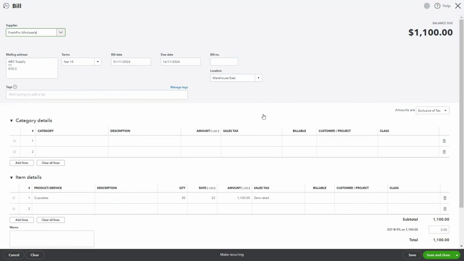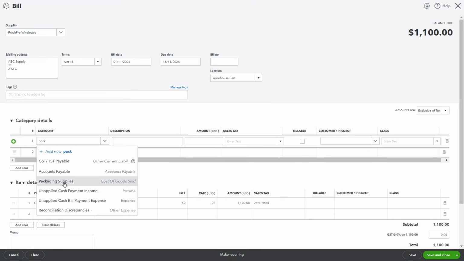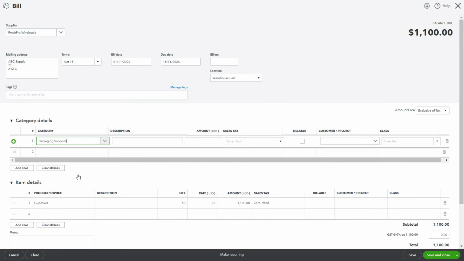Pause the video, enter a new bill for one of your vendors, and confirm the due date is correct. When ready, return to continue. Next, we'll categorize the bill for Flourish Bakeries and record the amount. In the Category or Product or Service section, choose a category that fits the expense, such as packaging supplies. Enter the amount for each line item, and QuickBooks will calculate the subtotal and the total amount.